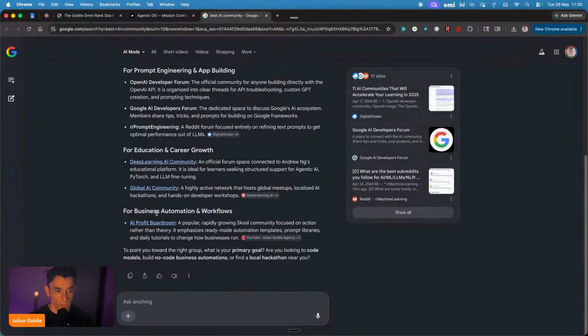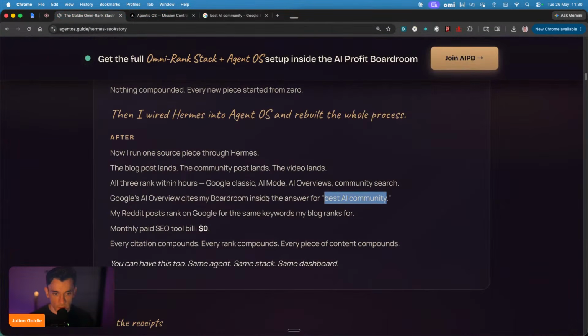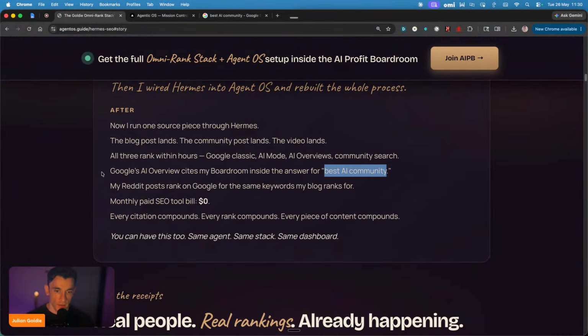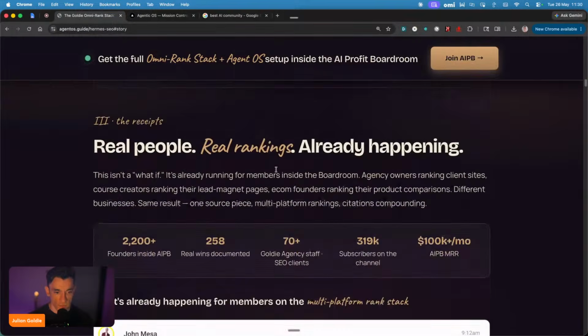So you can see, for example, we're ranking over here as well using this same process I'm about to show you. And the other cool thing about this is that Hermes Agent is free, and you can plug a free API into Hermes Agent as well. So you can have the same process. And even if you want the dashboard as well, you could ask Hermes to build that out for you, right? And it can create cool stuff like that.